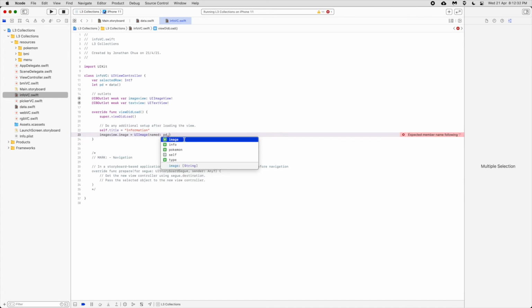Okay, pd.image. So there are so many options now. 1, 2, 3, 4. 4 option image, and which image? We call out the number. The number will be the selected row. Okay, exclamation mark. Okay, so you will force unwrap it.